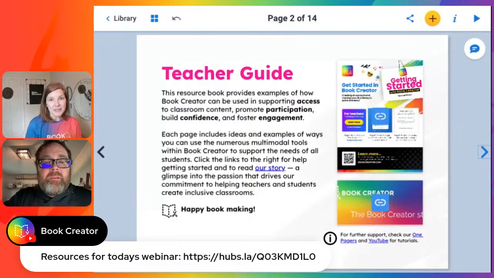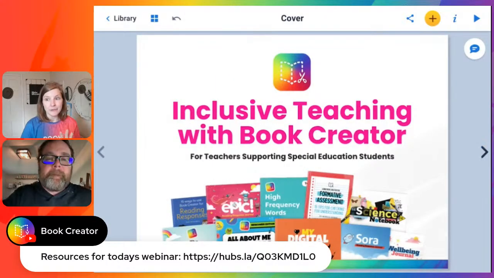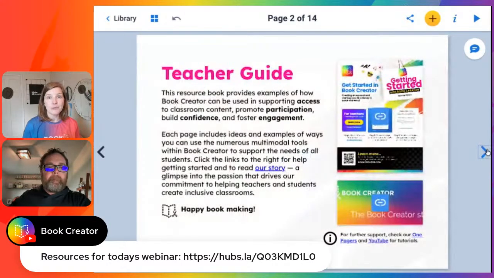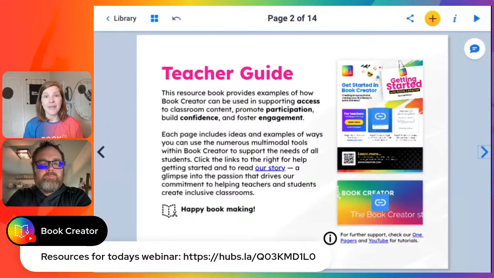Absolutely. So this book that we're sharing is our inclusive guide to using Book Creator. And it is a really great teacher guide. So all of these resources are in the book that's linked to making sure that we're making our classrooms inclusive through engagement and making engagement a focus, representation, and action and expression. So all those good things that align to good universal design for learning from CAST teaching.